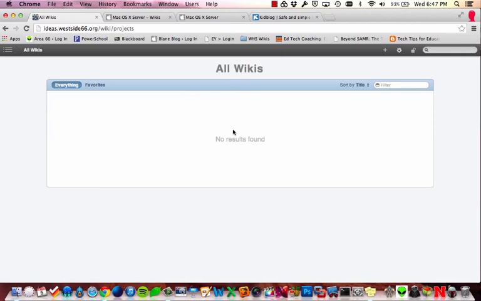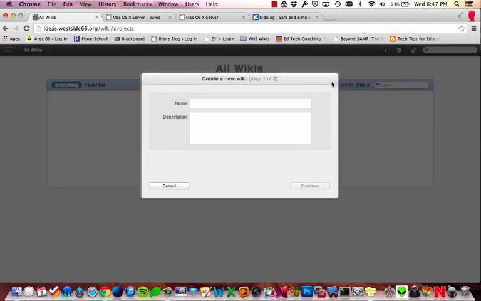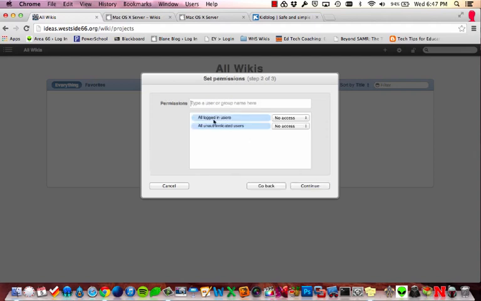So I'm going to click login, and now I can click on wiki, and I'll see here this is a brand new server, so there's no wikis yet, but in the top right I now have a plus sign. When I click that plus sign, I can go here to new wiki. I can give my wiki a name, so I could do Area 66 Practice Wiki. I can click continue, and now I get to see a set of permissions.